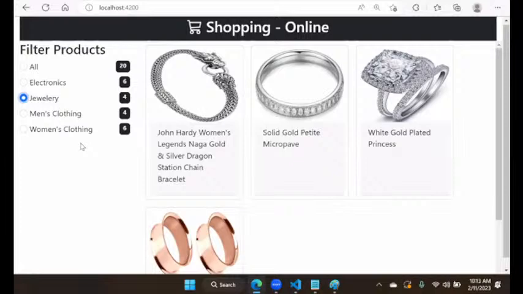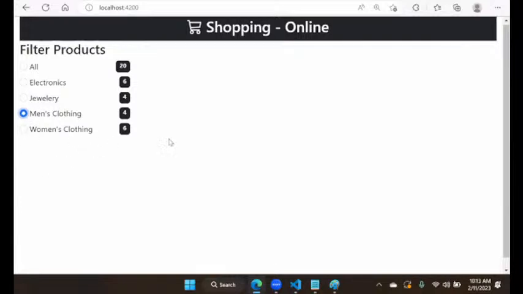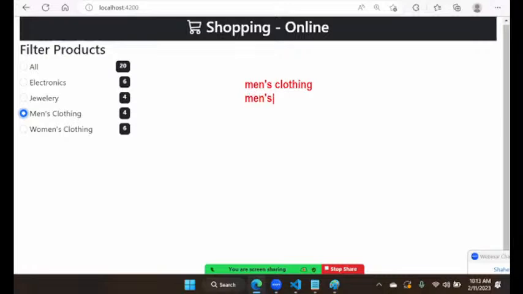Here, see, I select men's. It is not getting men's. That is the issue I mentioned, which you have to solve. Why is it not getting it? Actually, it is men's clothing, but it is returning only the word men's. After the space, the word clothing is removed. That is what is actually happening.